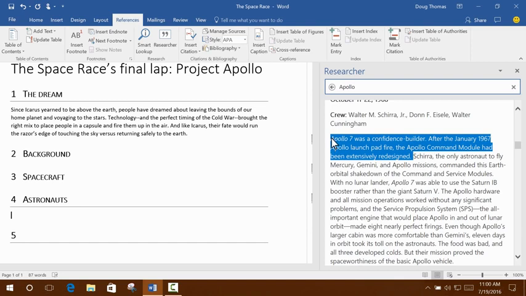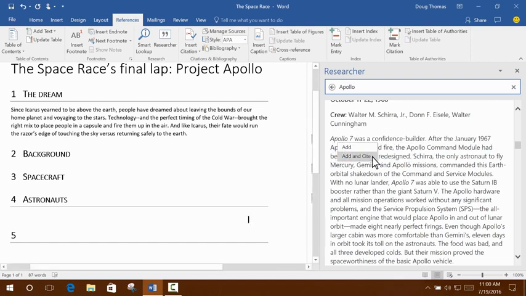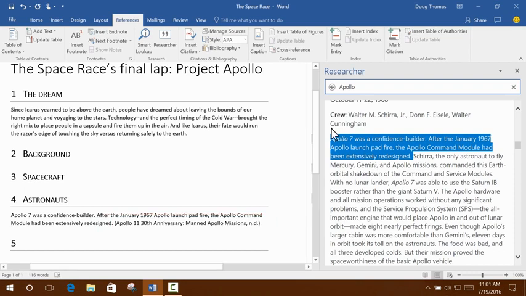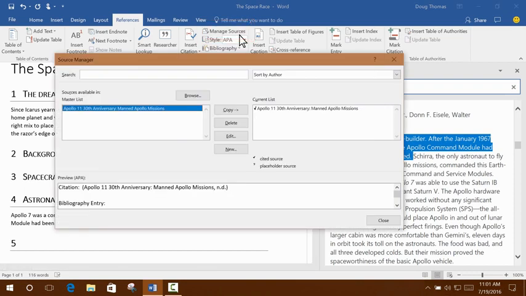If I click on the text, Researcher allows me to add it, plus cite where the information came from. And this citation is going to be added automatically to my bibliography whenever I'm ready to create one.